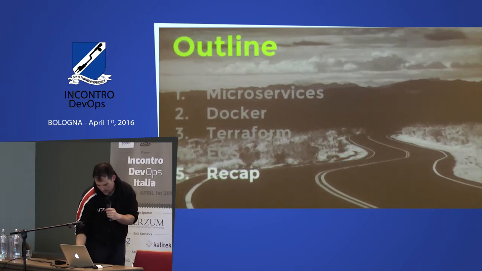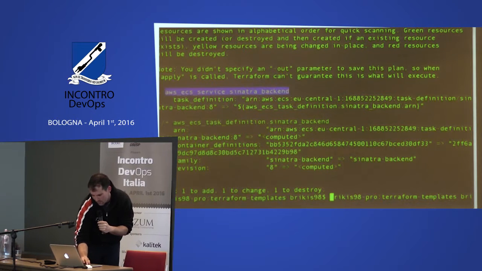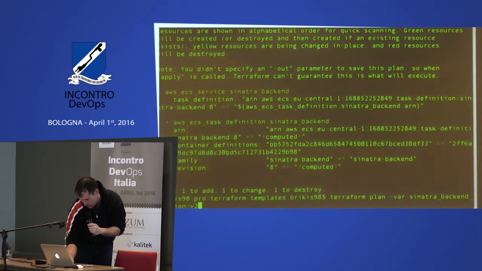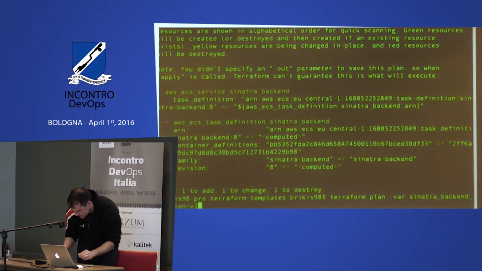Okay, so let me see if that plan command actually ran. It did. So there you go. You can see it's getting ready to update my service and my task. If I run apply, maybe by the end of the talk, it'll actually deploy. Let me just do that.